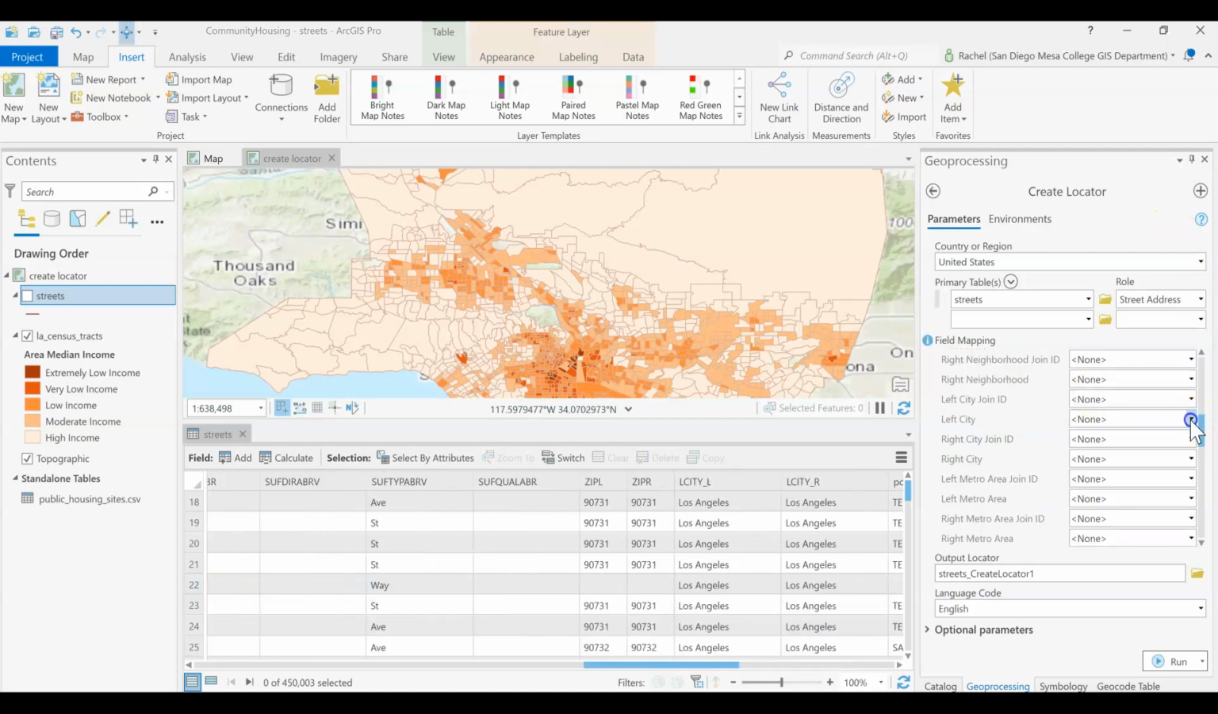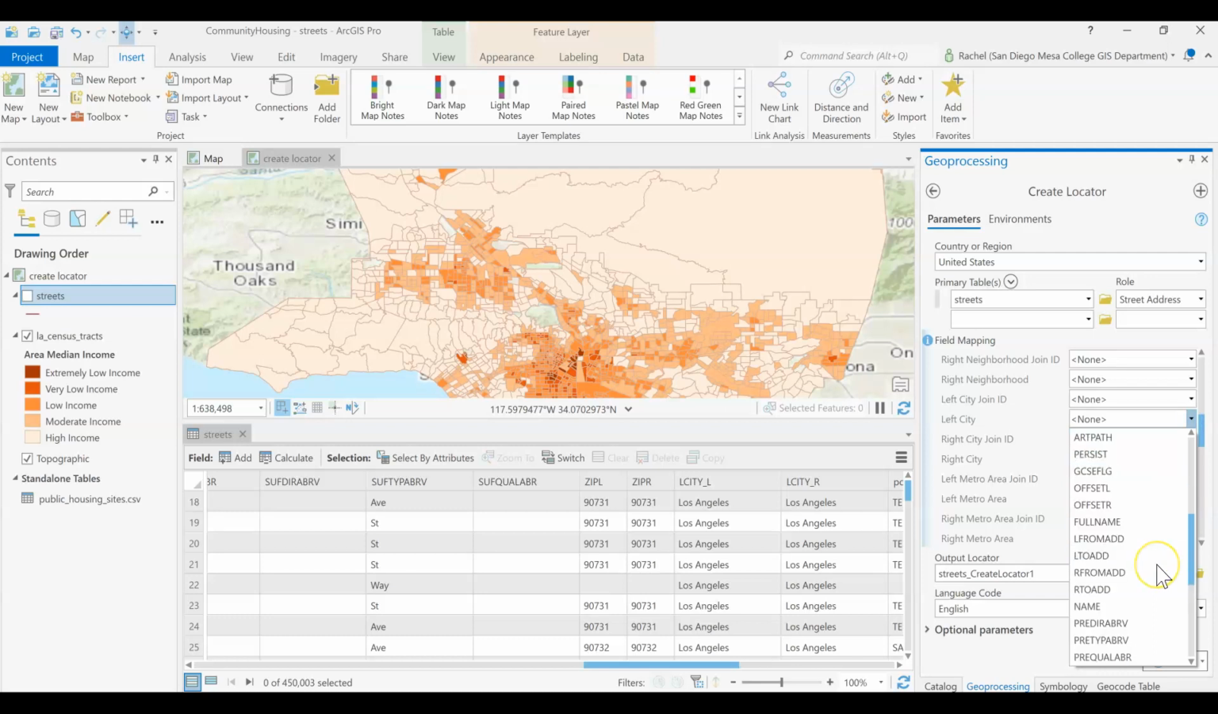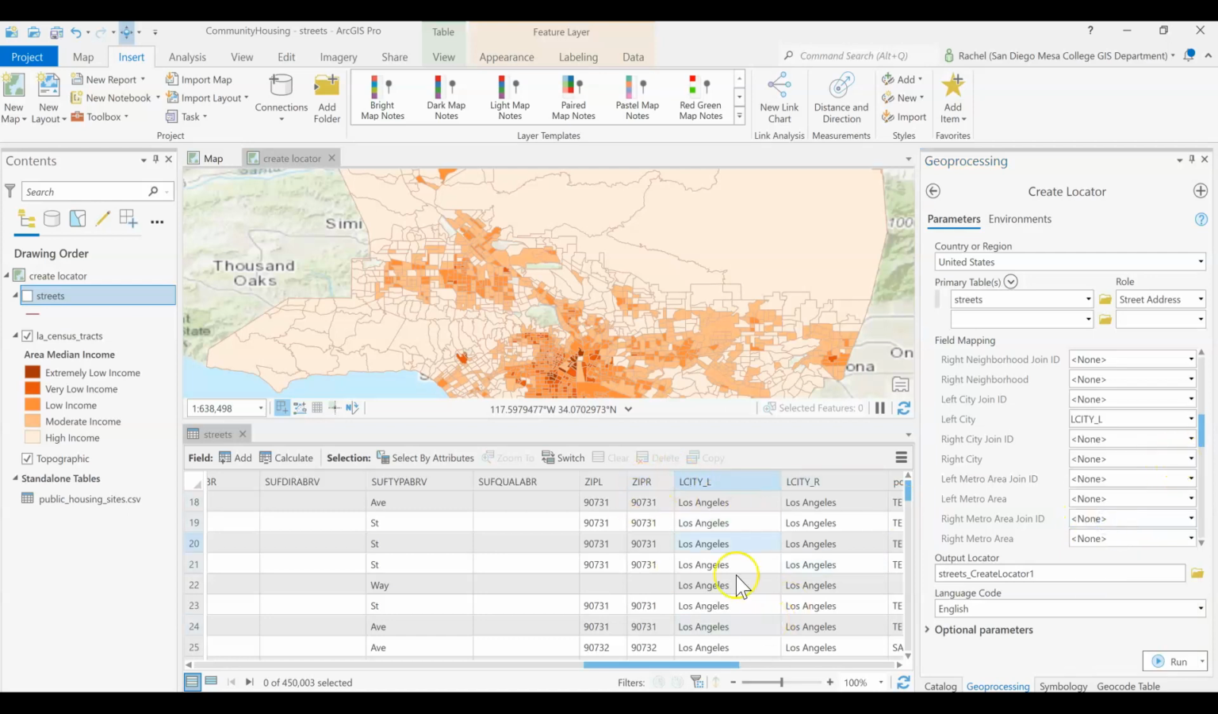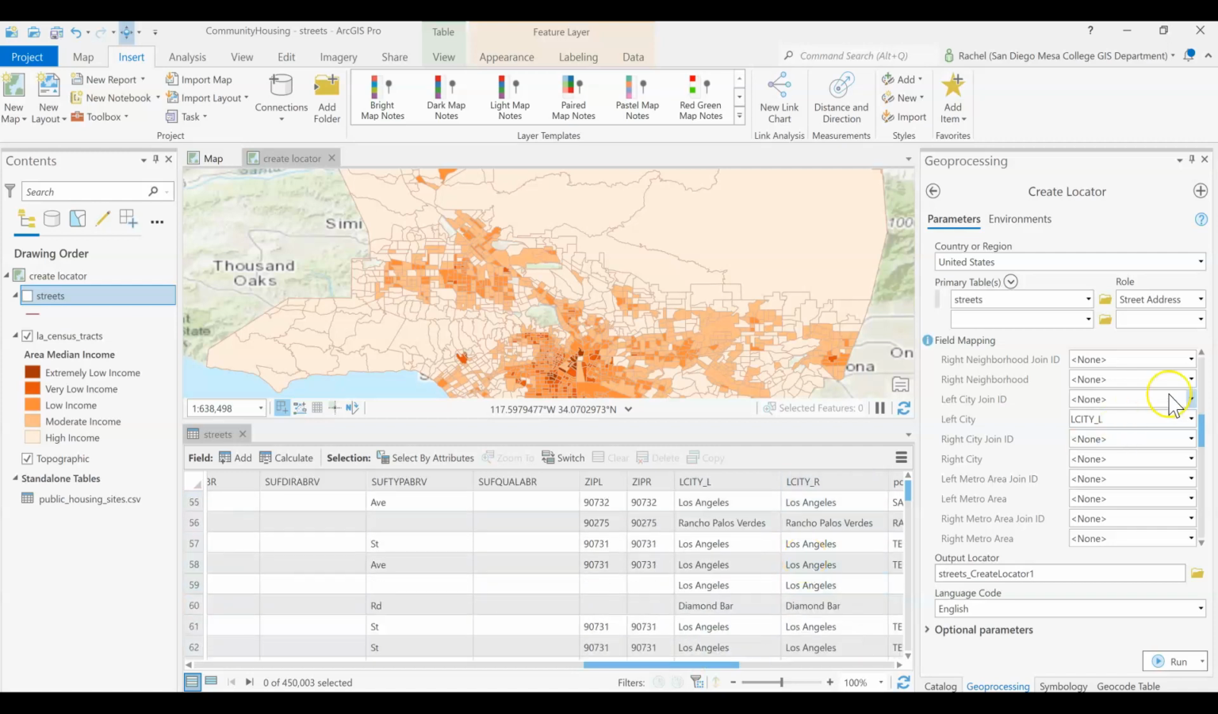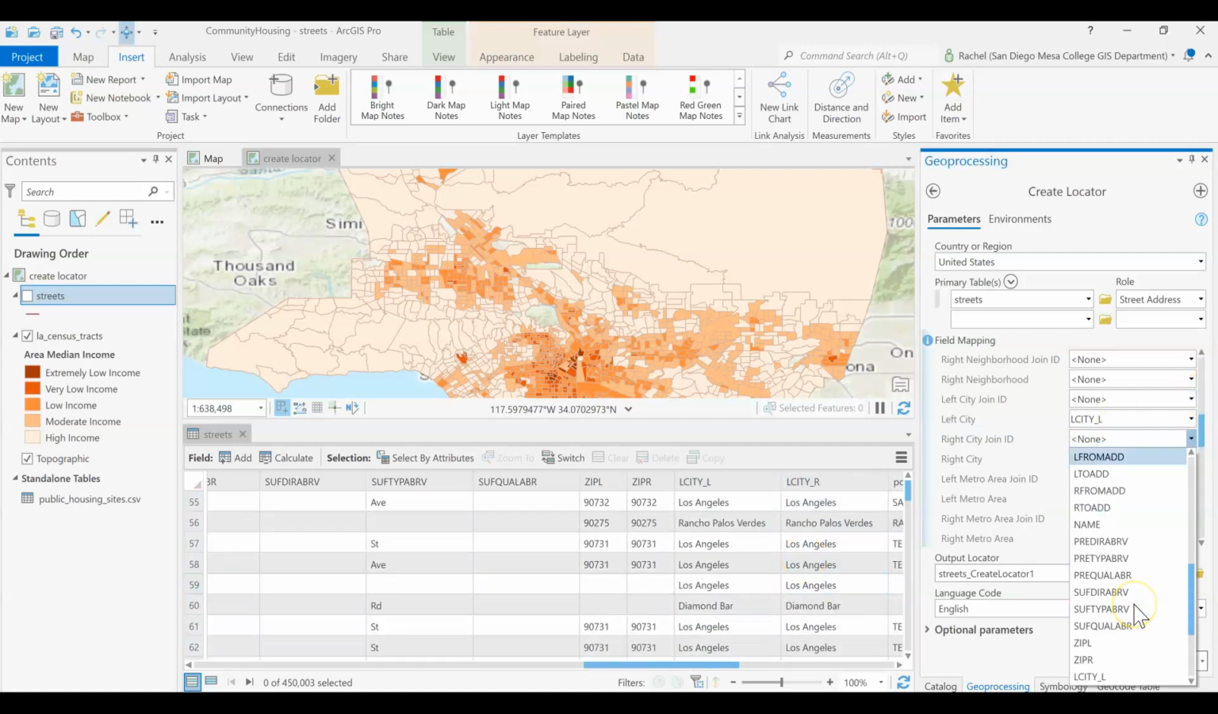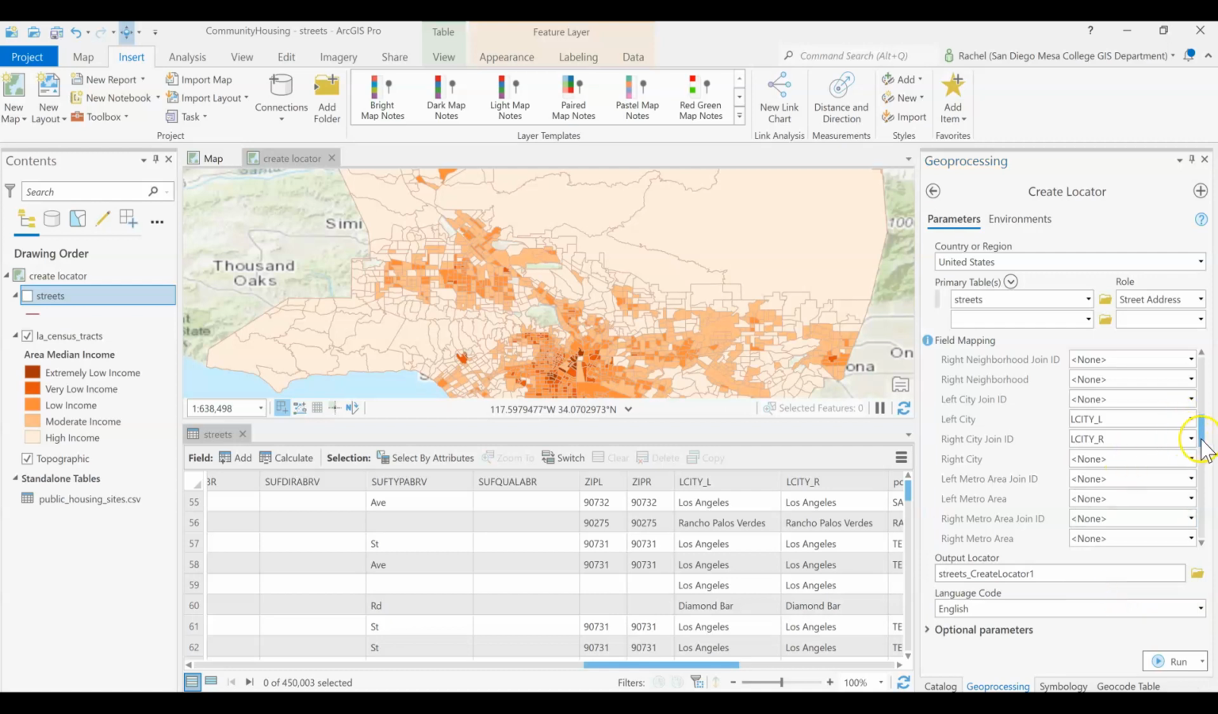I'm also going to recommend two other settings. I'm going to set the left city name, the L city _L, which we can see here, and then L city _R. And then I did the same for the zip codes. I did the zip code L for the left zip code, which you can see here, and the zip code R for the right zip code. I'm going to rename this something else because I already have a housing address locator. Okay, we'll run that, take a minute.